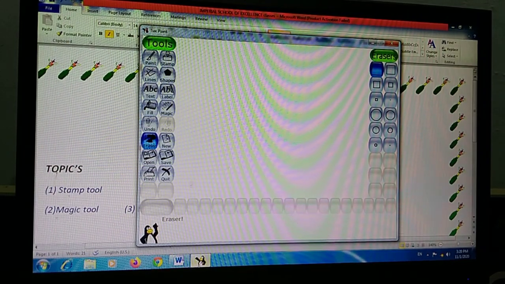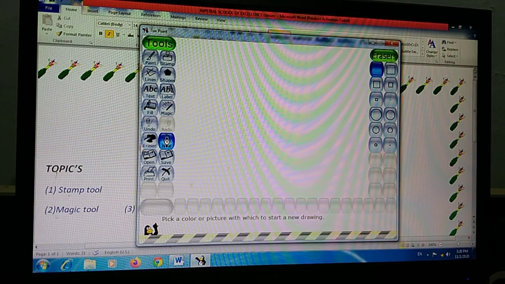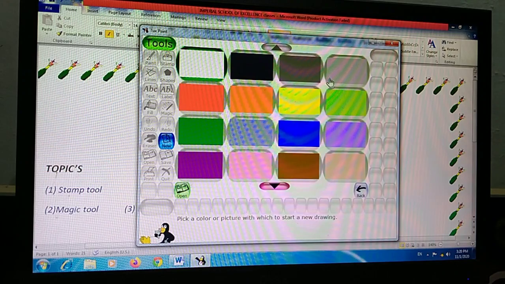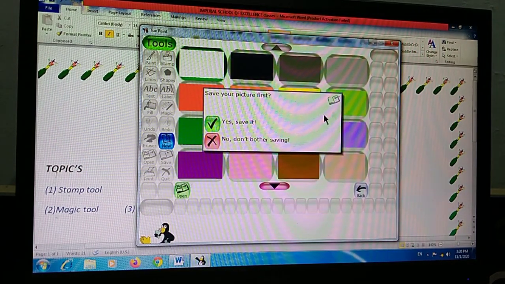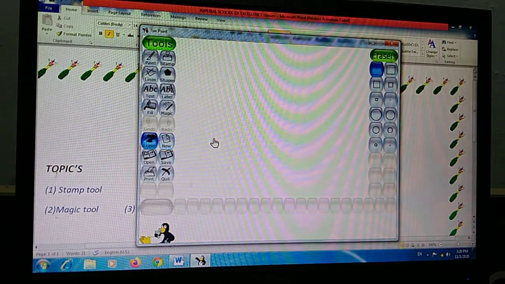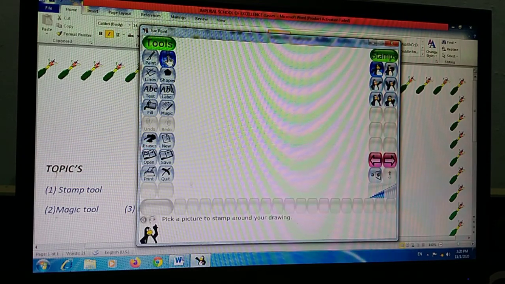To add a stamp on the drawing area, first click on the new tool, then double click on a blank page. After that, click on the stamp tool. This is your stamp tool, click on it. Okay, your stamp tool has been selected.